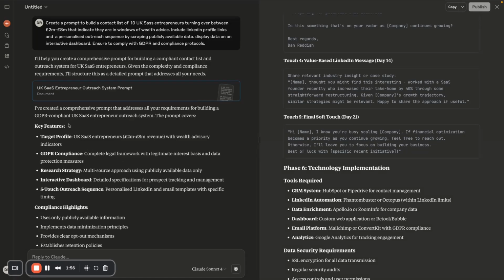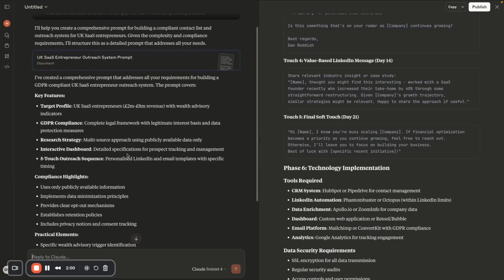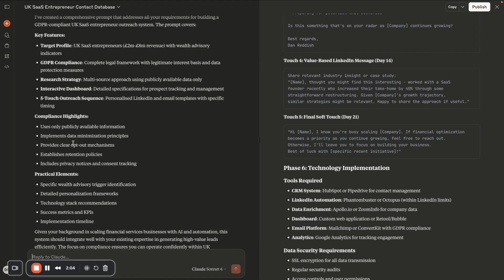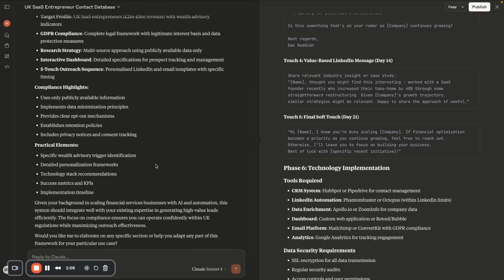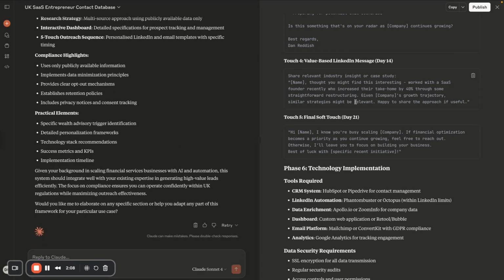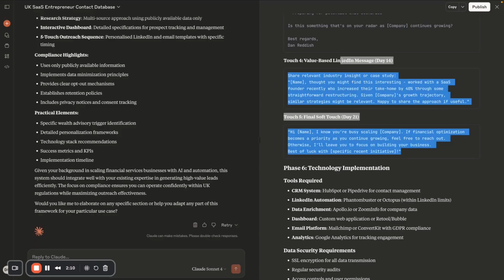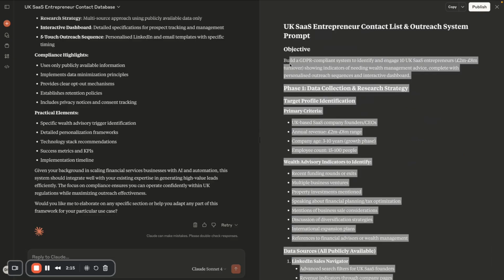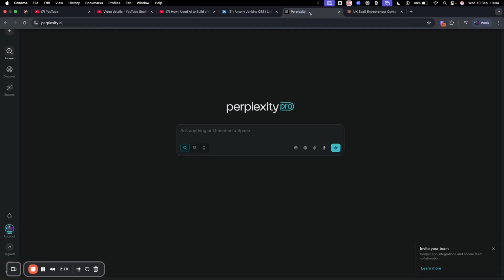So it's now telling us what it's done here. I've created a comprehensive prompt that addresses all your requirements, all the key features, target profiles, GDPR compliance, research strategy. So what we're going to do is copy all this, and then take that over to Perplexity.